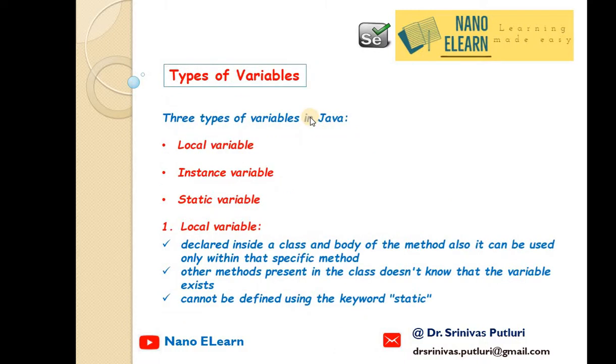Let us discuss different types of variables used in Java. There are three types of variables used in Java programming. They are local variable, instance variable, and static variable. What is a local variable? It is declared inside a class and inside the body of a method. Also, it can be used only within that specific method. Other methods present in the class don't know that the variable exists. It cannot be defined using the keyword static.